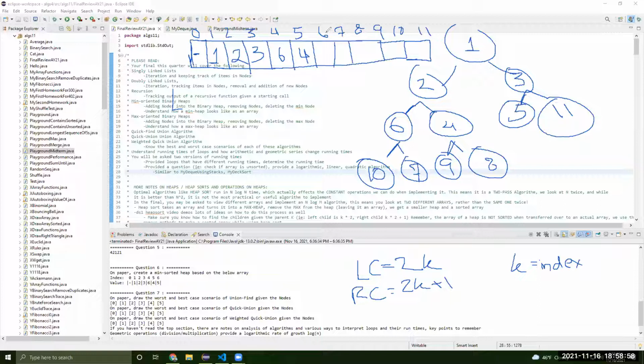What's 3 times 2? It's 6. So my 5, which is on my left side, is over here. My 11 is the right child of 3. So it's going to be 2 times 3 is 6, plus 1 is 7. So this 11 is going to go into 7. Let's jump over to 6 now, because I just finished up 1, 2, and 3. What's 4 times 2? It's 8. And the left child is 10. So I'm going to put that into the 8th index.